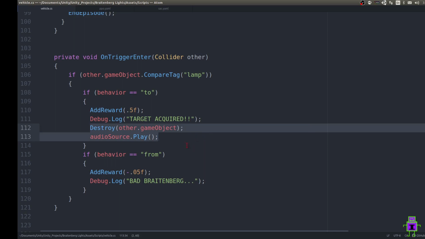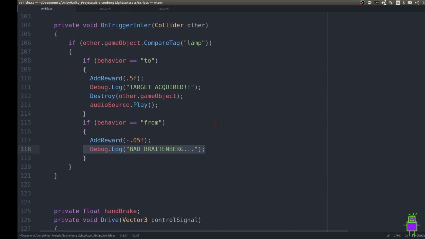Okay, so if the behavior is from, let's say we're doing the fear learning, we're going to add a small negative reward, and we're going to print bad Braitenberg, because if we're trying to learn the fear, we should be trying to learn aversion, and we've actually run into the lamps, which is the opposite of what we're trying to do.